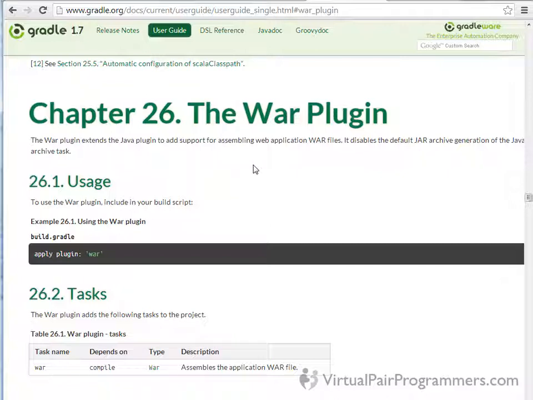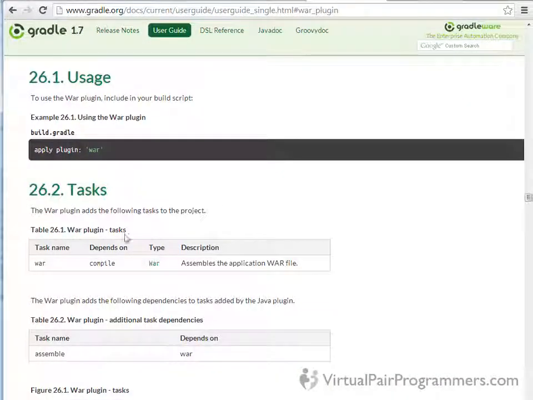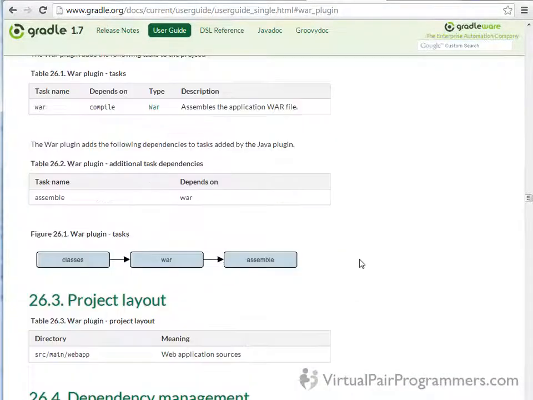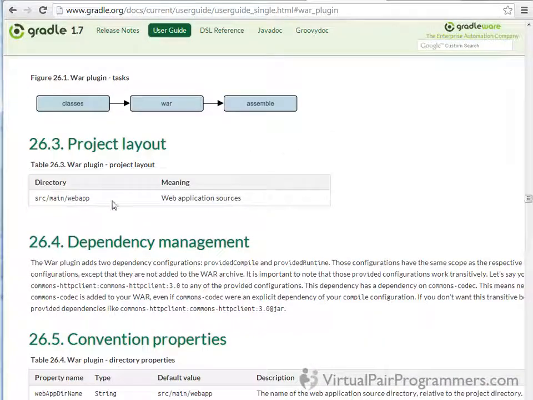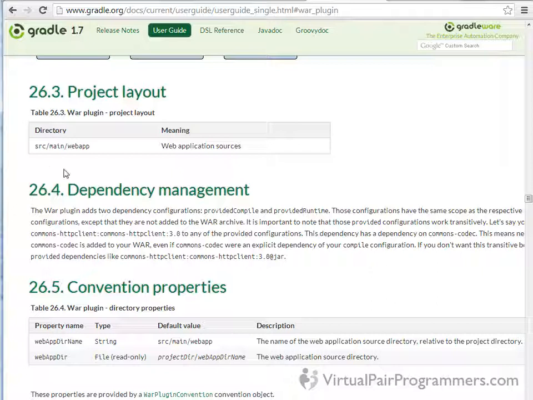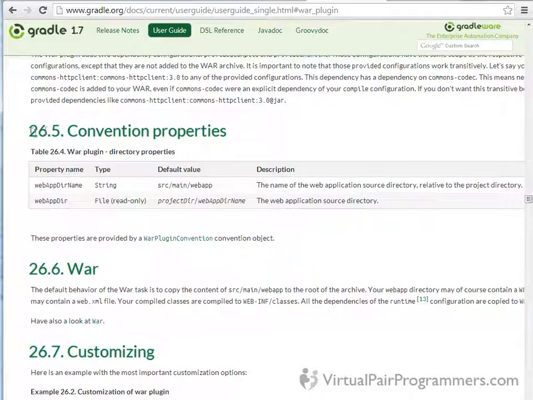And this is where I have a bit of a problem with Gradle, because if we look in the WAR plugin at chapter 26, it's telling us the default task is WAR, so we know about that. The project layout here is just telling us where to store our web application files. Well, we've already done that. We have a folder called src main. And if we go a little further down here, there's convention properties. Now, these are properties that we can override when the WAR plugin runs. But disappointingly, it's telling us the web app directory name and a web app directory. Well, these are related to directories, that's not what we want. We're trying to rename the WAR file.